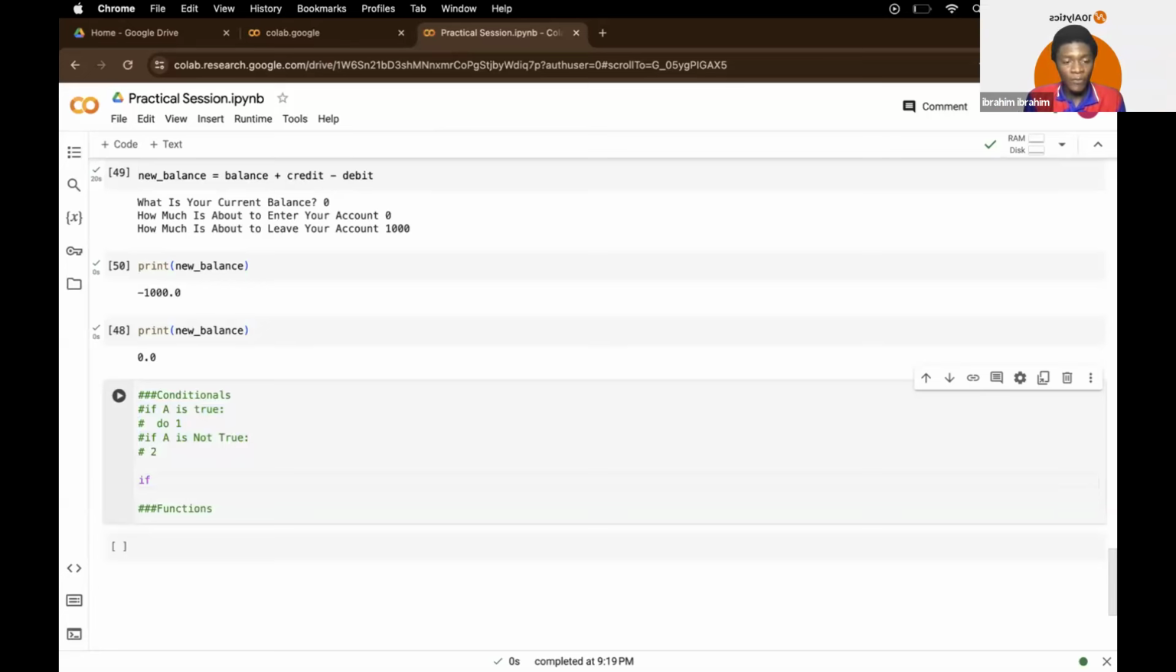It is: if a condition is true. So we'll say if, and then we put the condition. In our case, the condition is what? The condition is if new balance is greater than. Now, what is the greater than sign? I'm not going to put the actual sign for now. I'll write greater than as a placeholder, and we are going to explain what the greater than sign is.